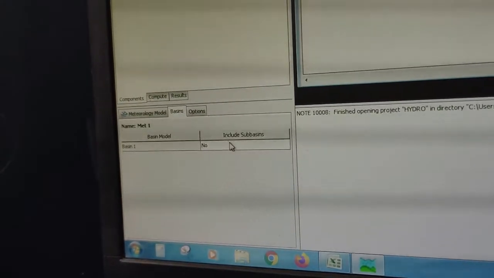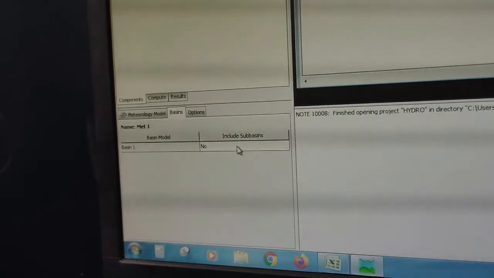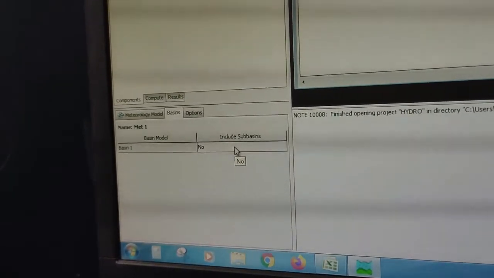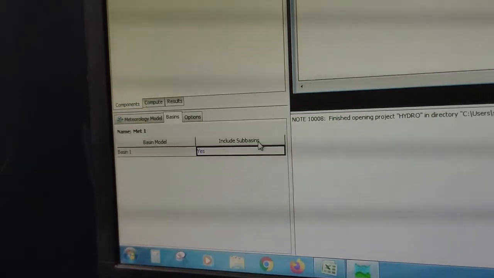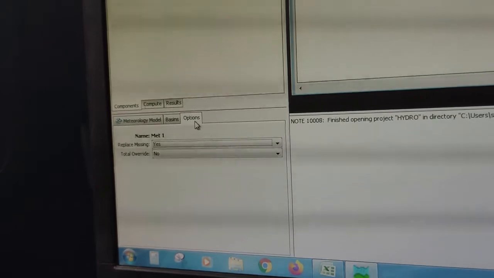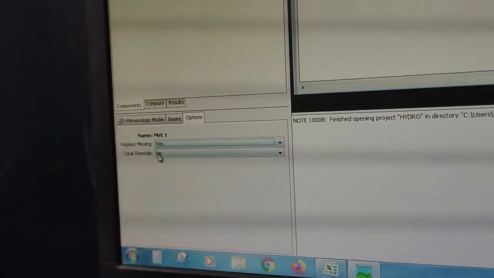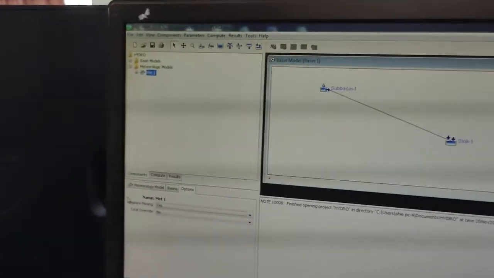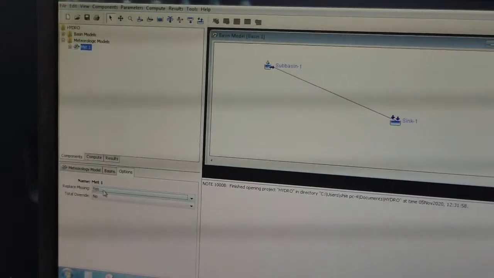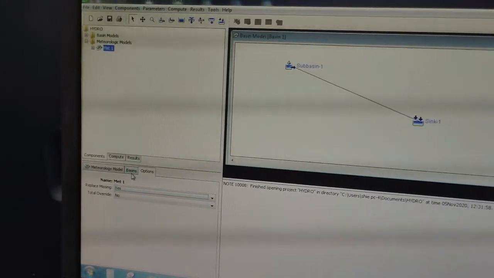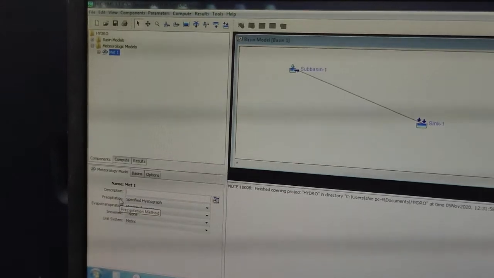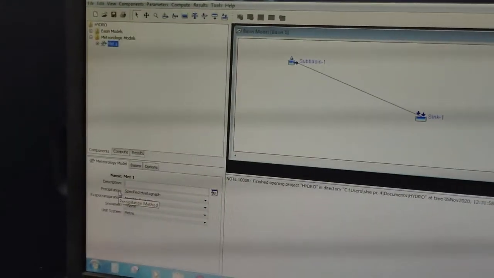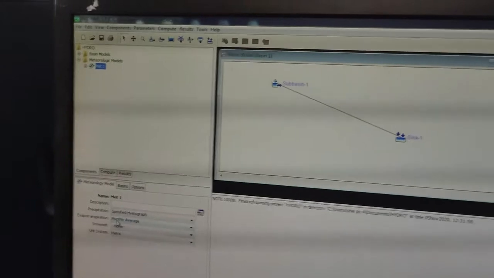Next comes basin. We need to always include the sub basins, otherwise it will show wrong results. So we'll be clicking on yes in the include sub basin. Options, these are all default. We will not do any sort of changes for now. Let it be no, total override no, and replace missing variable yes, okay, fine. Basins, you have to include sub basins, and meteorology model. Precipitation, the method we are using is the specified hydrograph, and evapotranspiration monthly average.